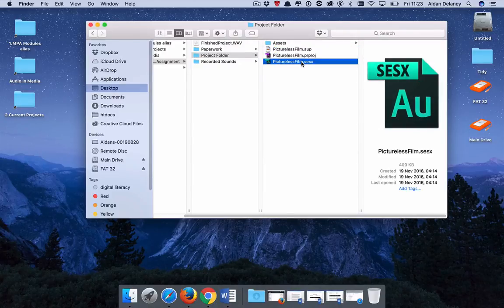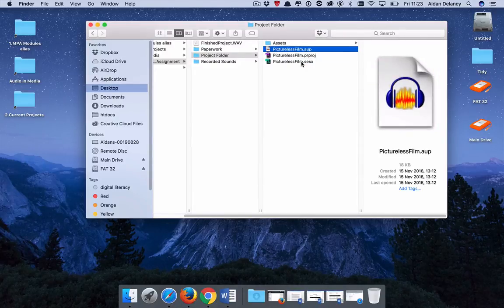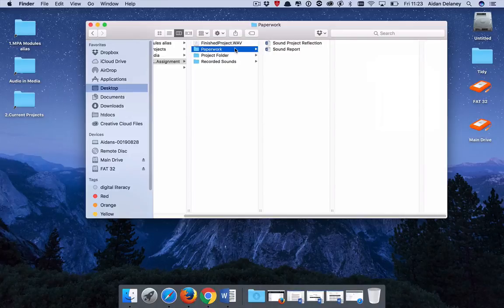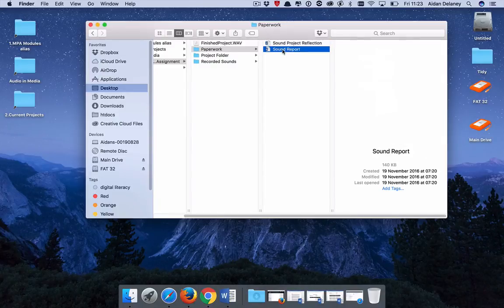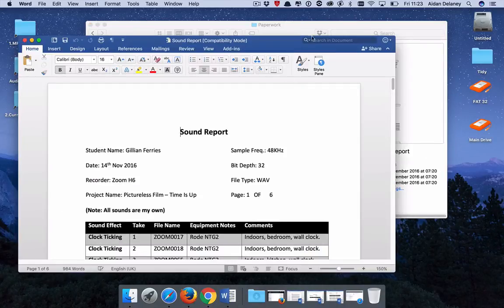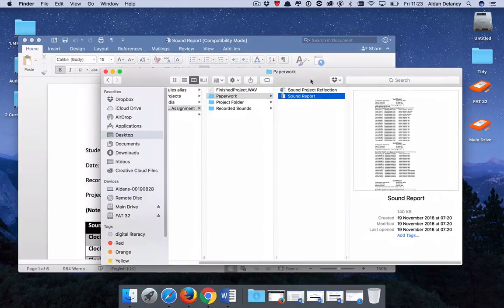Alternatively, if people know Pro Tools or Logic, any of those programs, it doesn't matter what you compile the project in. What matters is that you give me the project file so I can inspect your work and how you've edited it. The third folder then is the paperwork you need to submit. So with this project you've 2 pieces of paperwork to hand in. So the first is the sound report.